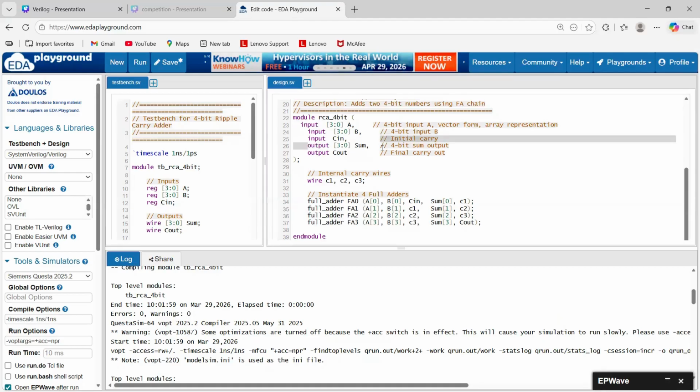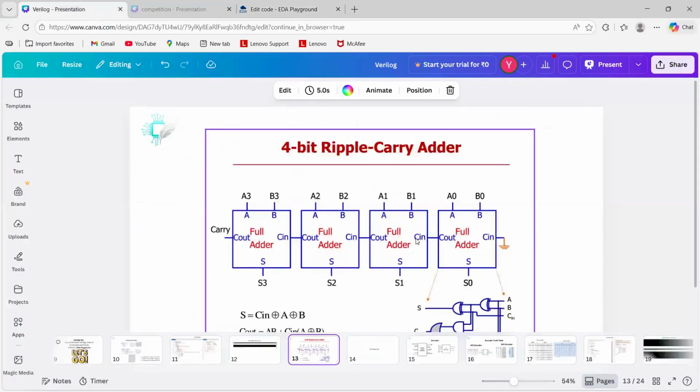Then output is also given as sum, a 4-bit vector output, and then Cout. Then over here we have internal C. In this, the carry out of 1 is going as Cin of the next one. If you just give Cin once, it will get confused, right? Which Cin are you referring to? So this Cout is given as Cin over here, this Cout is given as Cin over here, this Cout as Cin. This is an internal thing which is going on in a 4-bit ripple carry adder. It's an internal thing, okay?